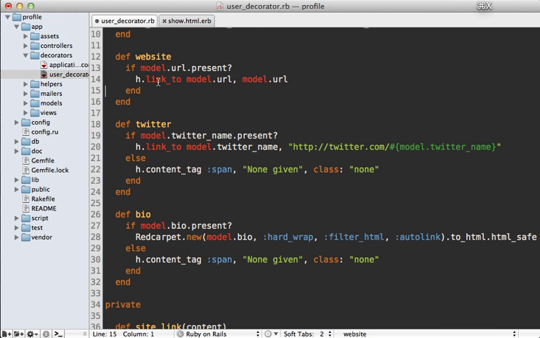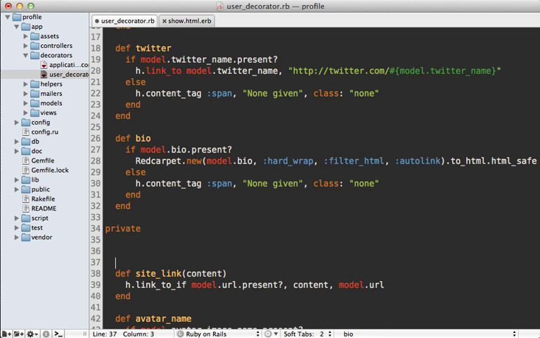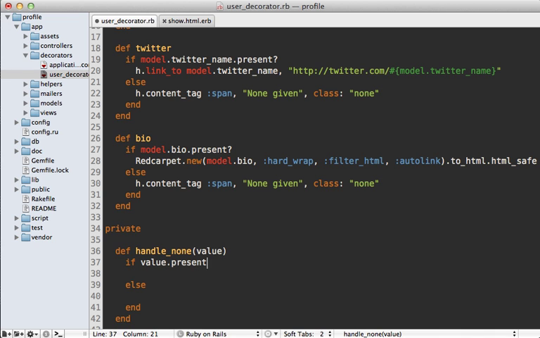We extract out these two lines and make a method called handle none, and then pass in the value we need to check the presence of, and then pass in a block. And that way, if this value is present, then it executes the block. Otherwise, it shows that span tag. So let's make that method called handle none, takes a value, and then we have an if-else statement to see if the value is present.